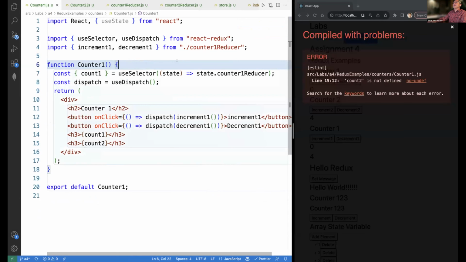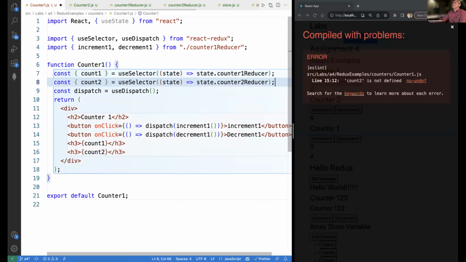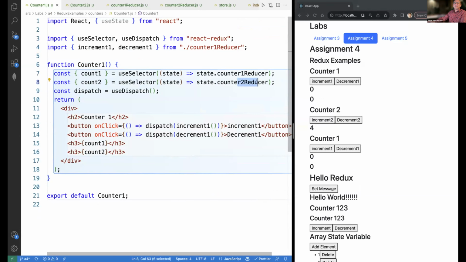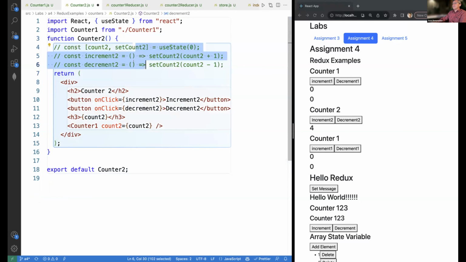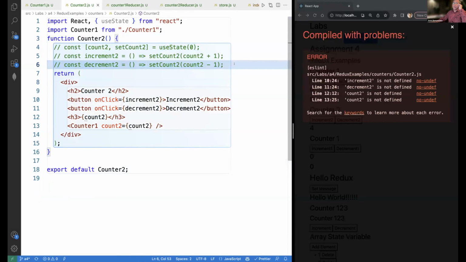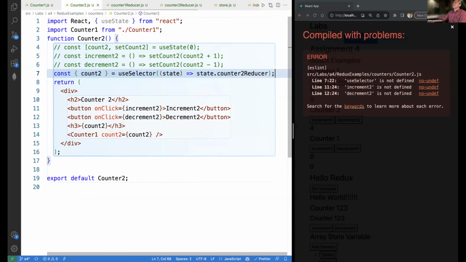Instead of doing that, I can just grab it from the other reducer, count 2 from counter 2 reducer. See that? I can read it as 0 right now. Okay, and so I can replace my counter 2. If I go to my counter 2, I can replace this use state with the equivalent from the reducer. Again, we're going to grab the count from the reducer, and these functions.